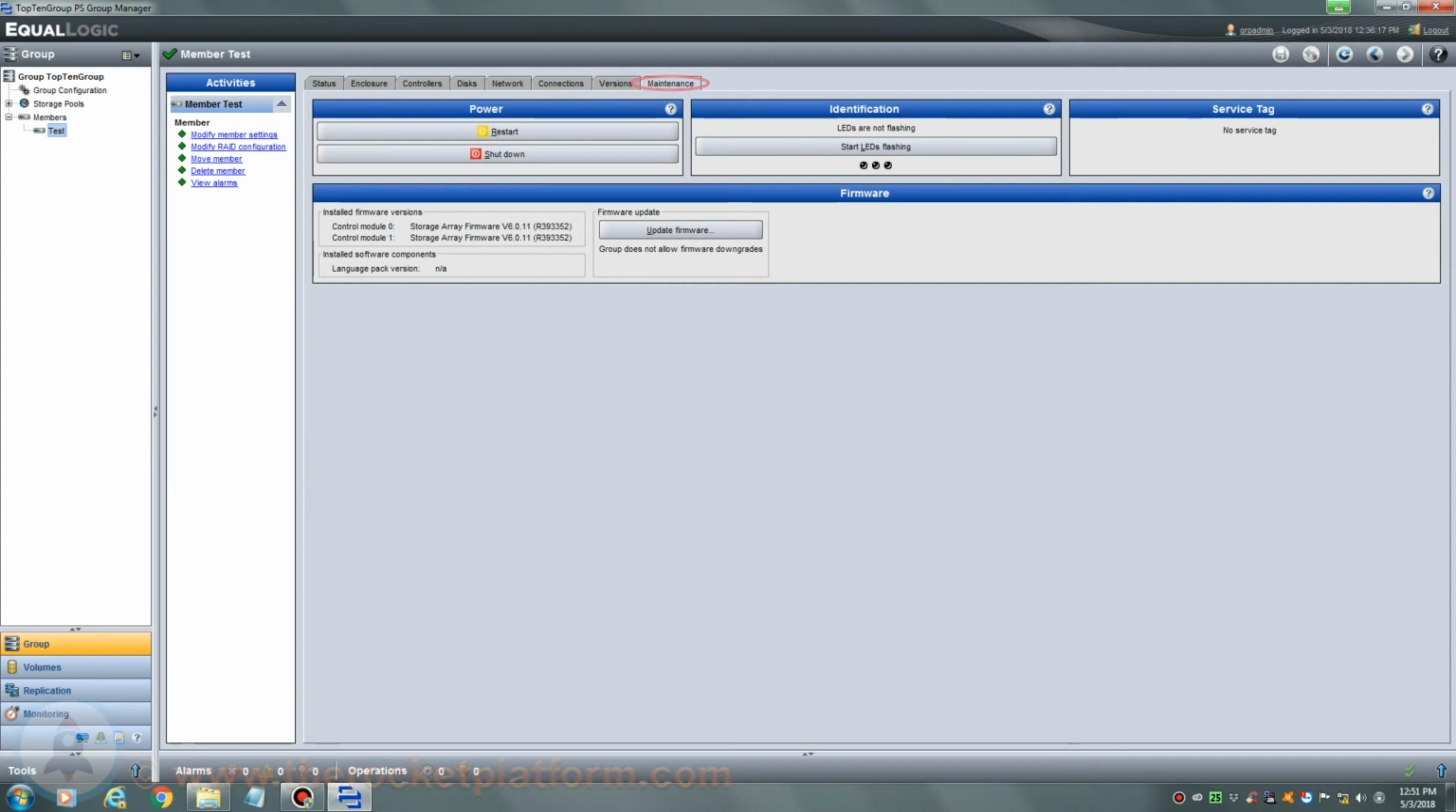Toward the right-hand side of this tab, you are going to see identification information of the array. Be sure to click Start LED Flashing. You will need this LED indication turned on for any service procedure in order to identify the faulty SAN with ease. If either of these methods do not work or the machine is inaccessible, contact us directly.